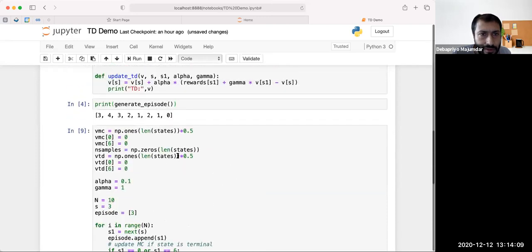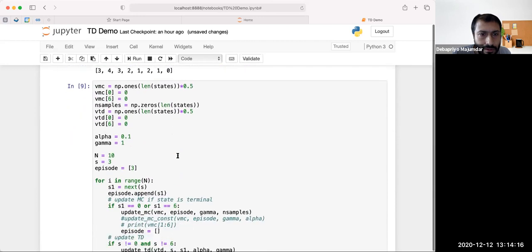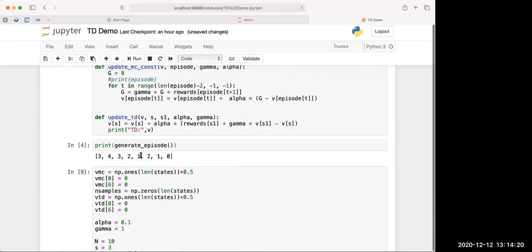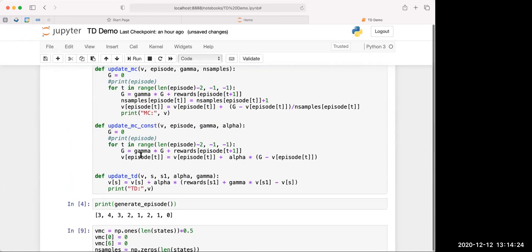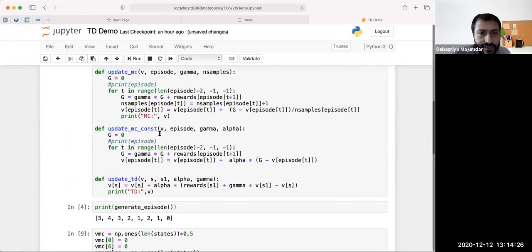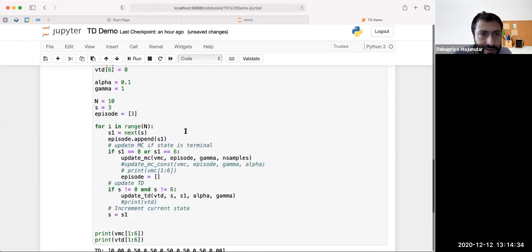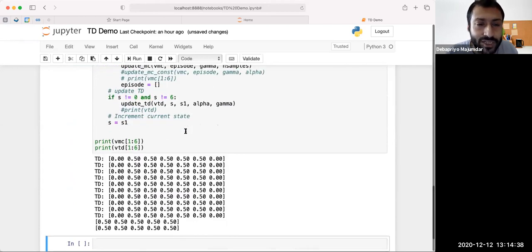Something went wrong here. You have printed in that MC constant, I think. No, this is MC. No, that's fine, that is not a problem. But why is TD not updating? My TD was updating, right? Oh, okay. It's possible that TD is not updating because no episode has finished.